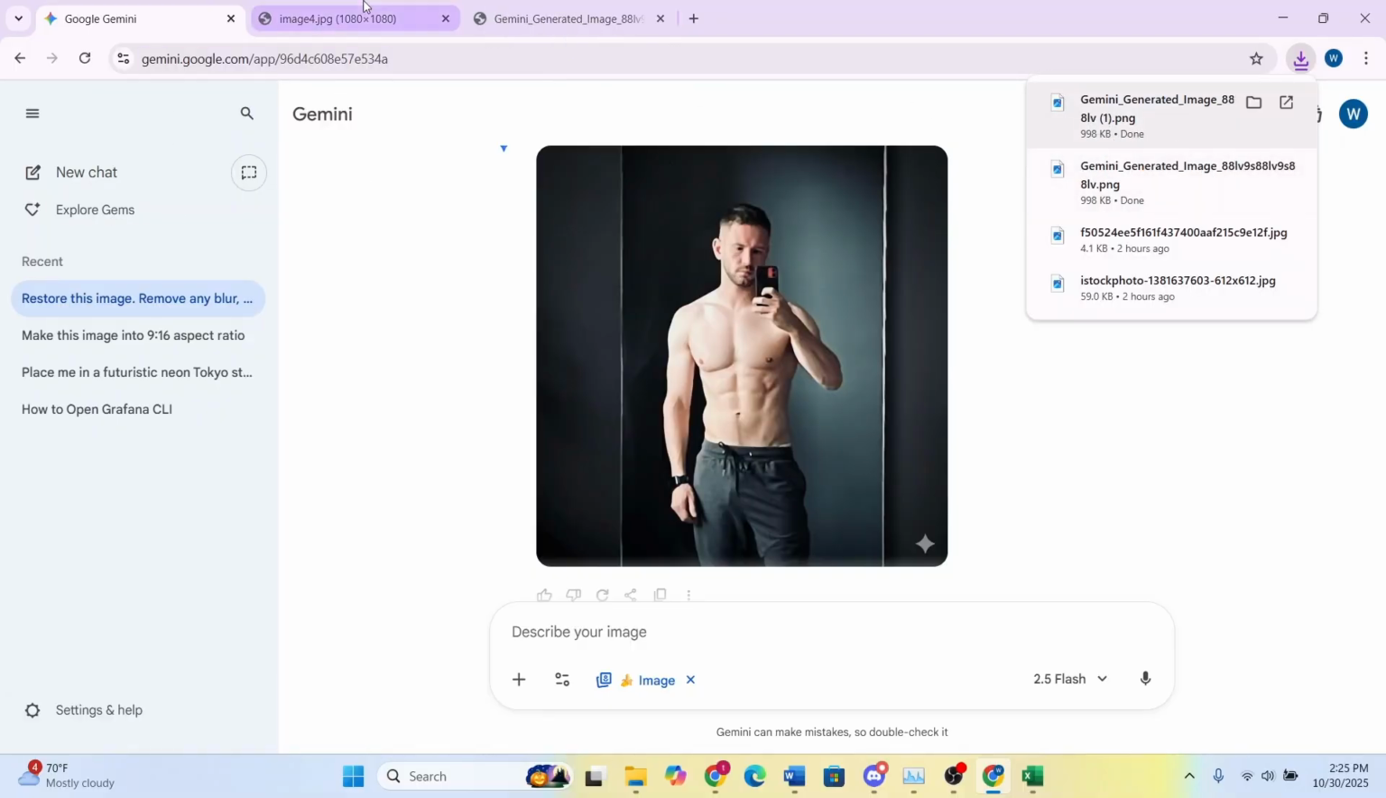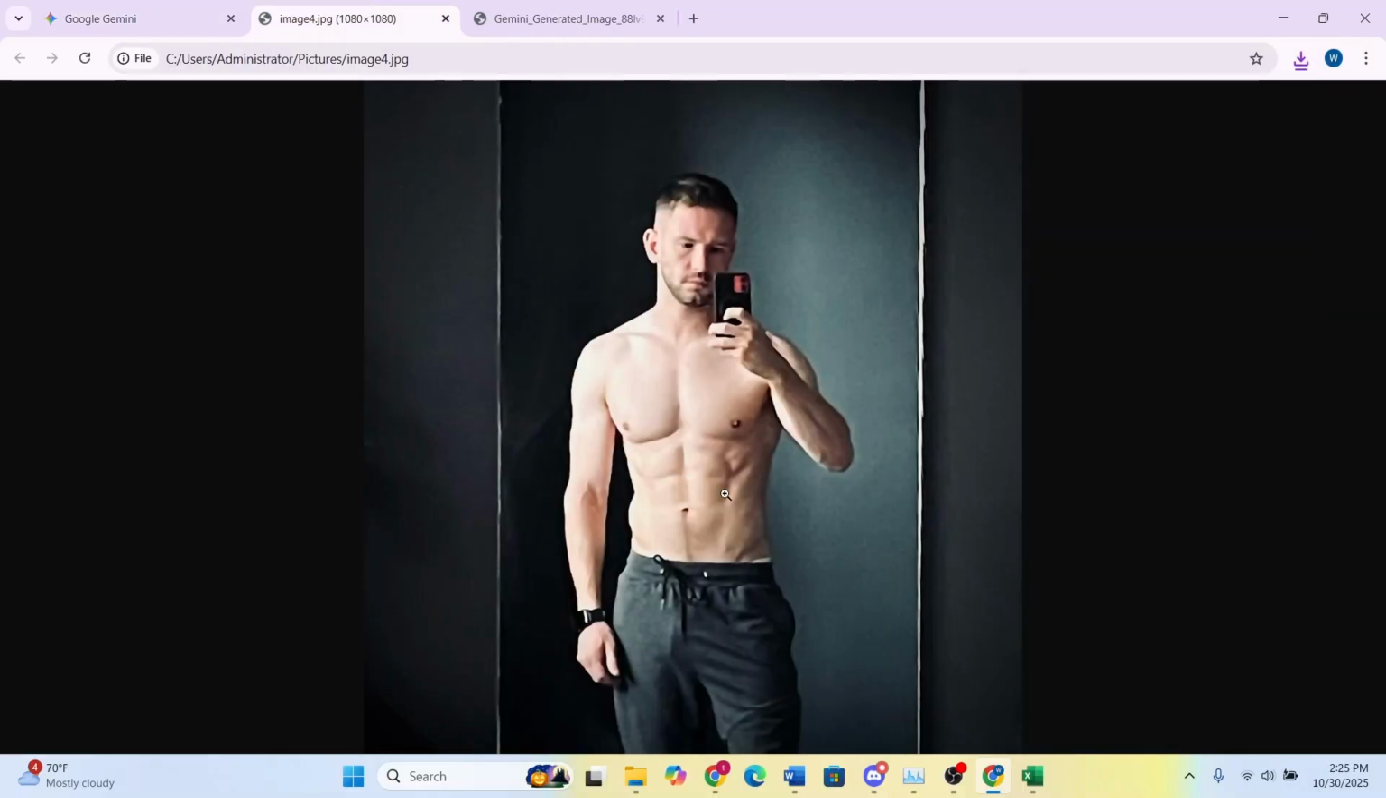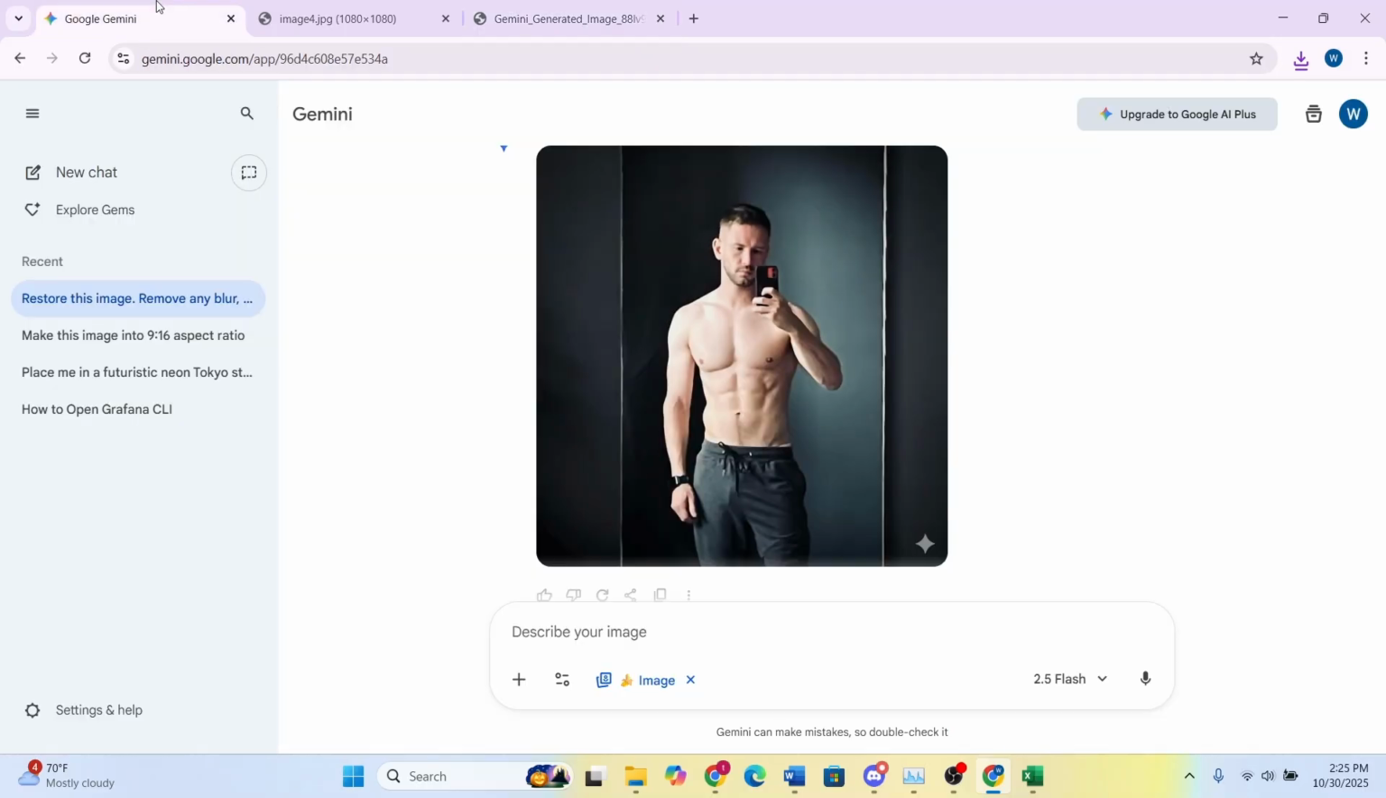And you can just download this and open it up in a new tab right there, which I have. And let's compare it side by side. So this one, as you can see, it's a bit blurry, right? And this one is much smoother, much sharpened, less blur, as you can see. And that is how to improve photo quality with Nano Banana.